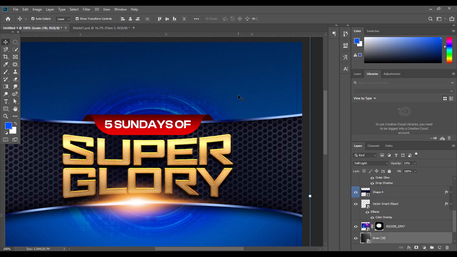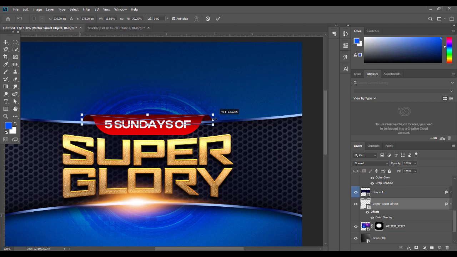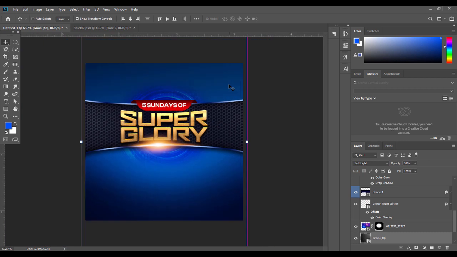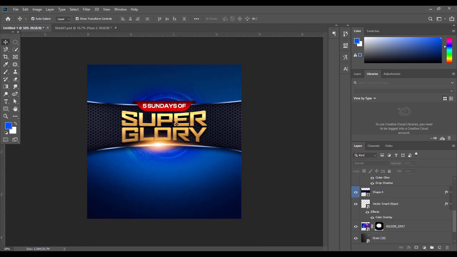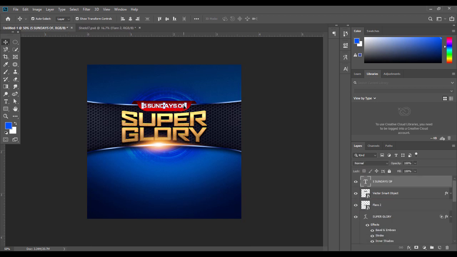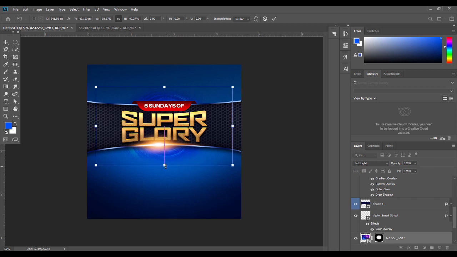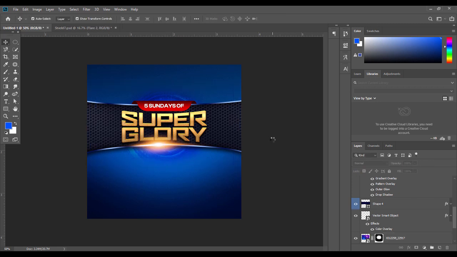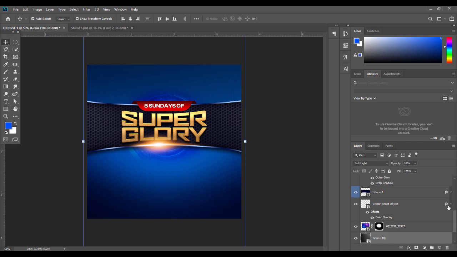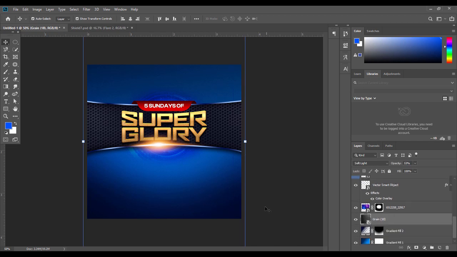Make sure it's at the center. I think this is fine. Let's adjust this. At the center. I think this is okay. So let's add another image to this background, so as not to make it boring.